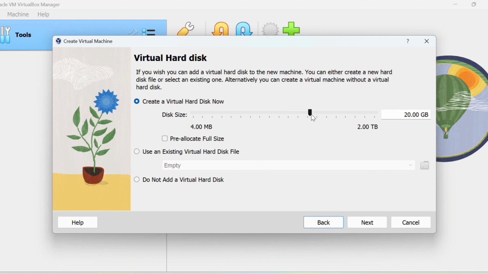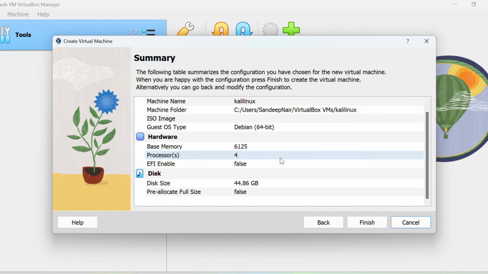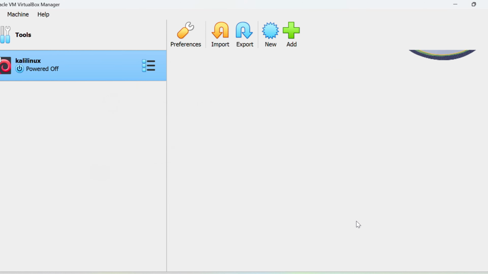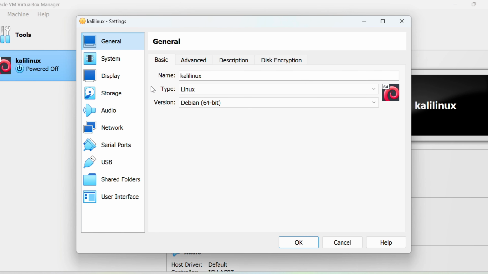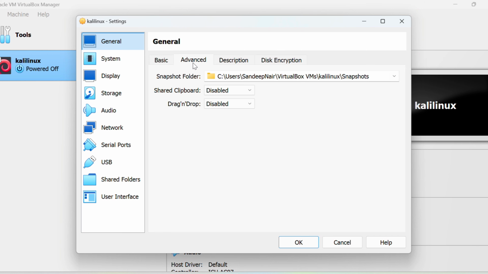So here we have to set the disk space. So I'm giving here around 44 GB as the disk space. So after that you can click on next. In this page you will be able to see the summary of what we have provided for the virtual machine. Click on settings, select general, in that advanced, shared clipboard as bidirectional.